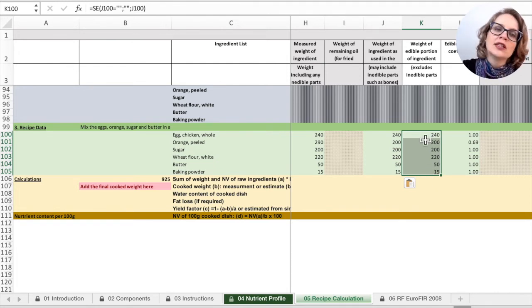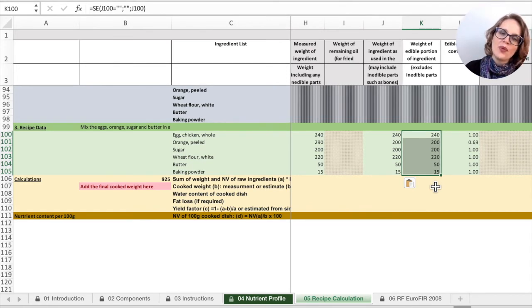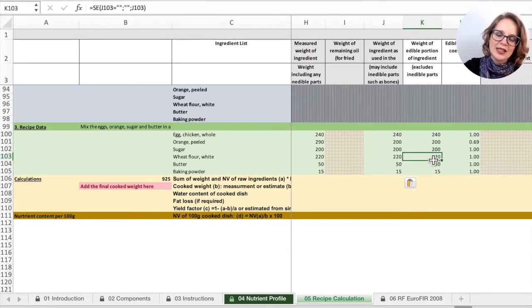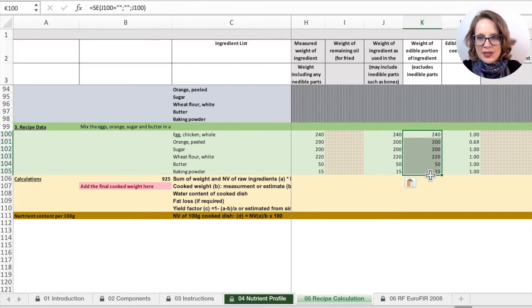This is important in some cases where we have inedible parts in the ingredients that are used to prepare the final recipe. So, for example, in some cases where we have chicken and we have prepared the recipe using chicken with bones, at the end we will need to collect this information, the weight of the bones after cooking, and we will need to make the adjustments here. So this column should be used to make this type of adjustments.